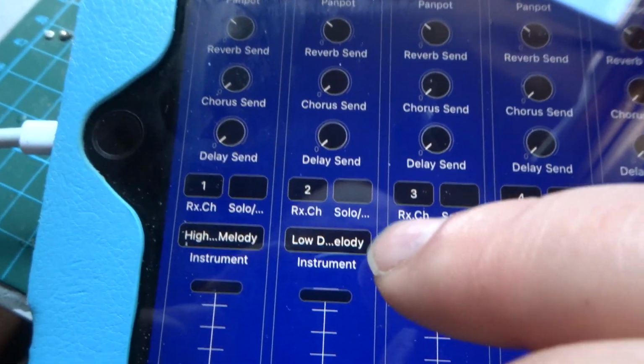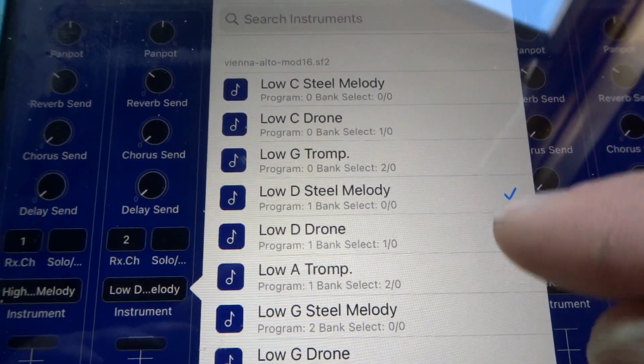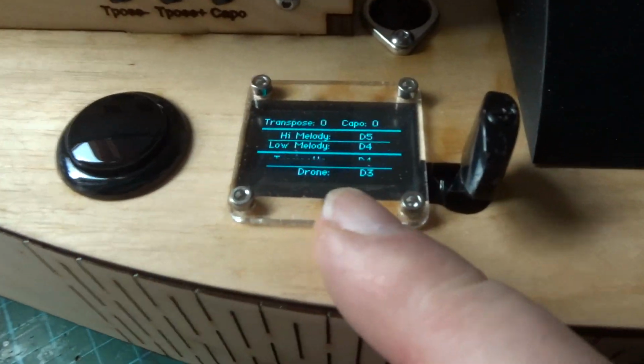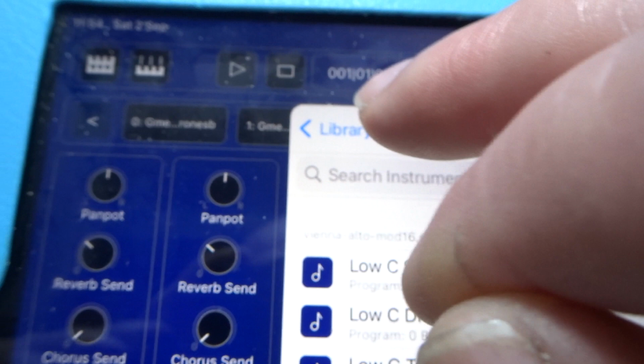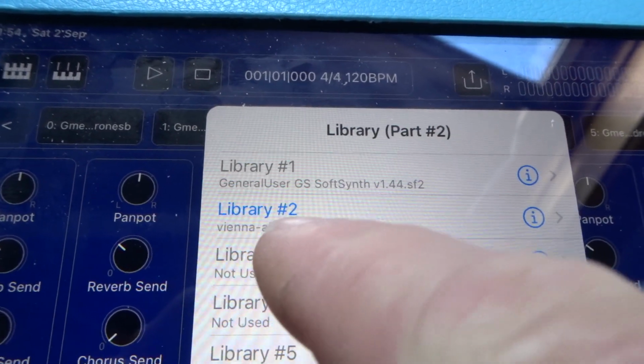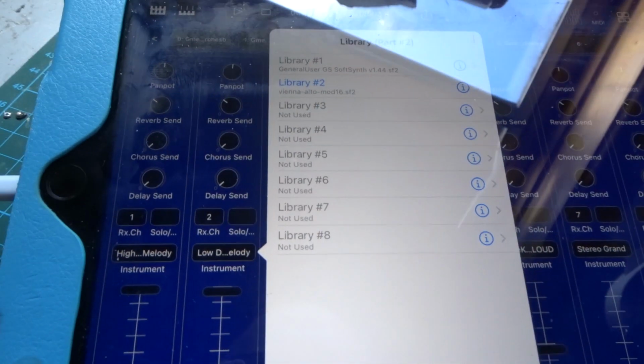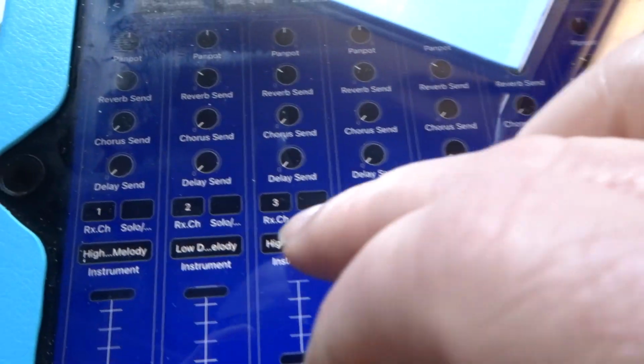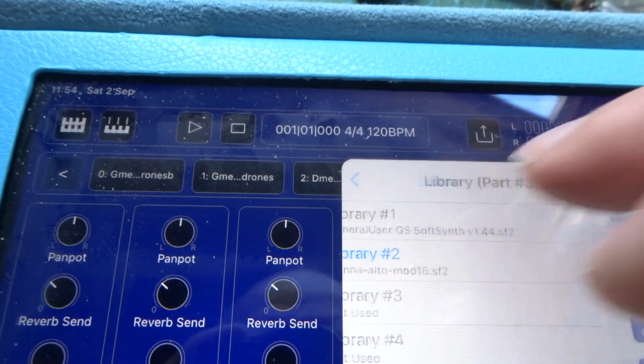Right, and check for all the strings as well. Check the library. Does it look right? Have you got a suitable string for your tuning? Because I've got a D tuning selected at the moment. Check the library. It's library 2. It even says Vienna Alto Mod 16 there, so that's good. Come out, go along, just check them all.